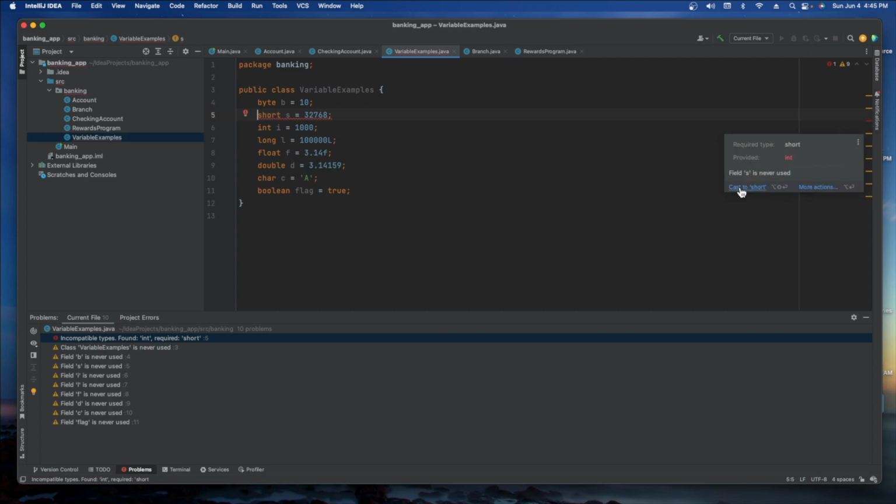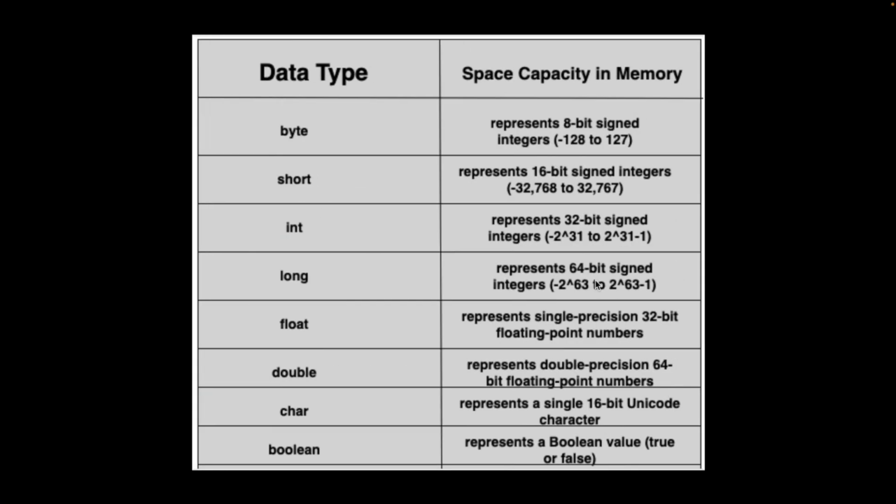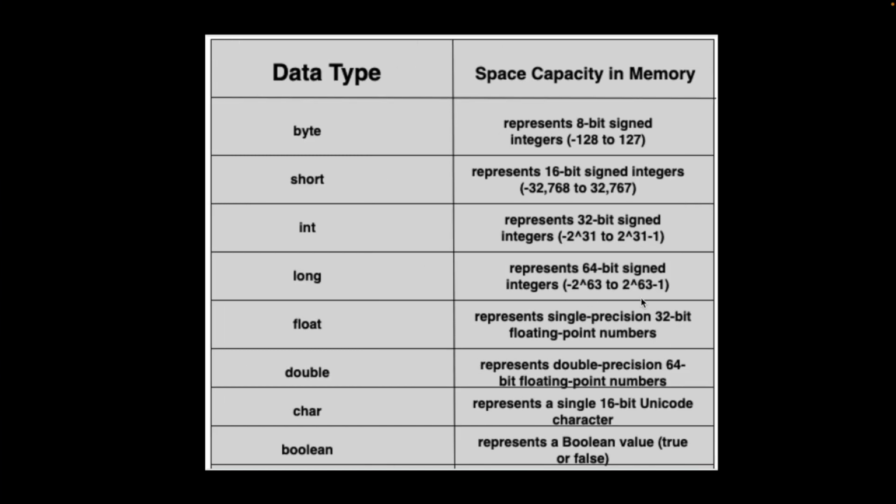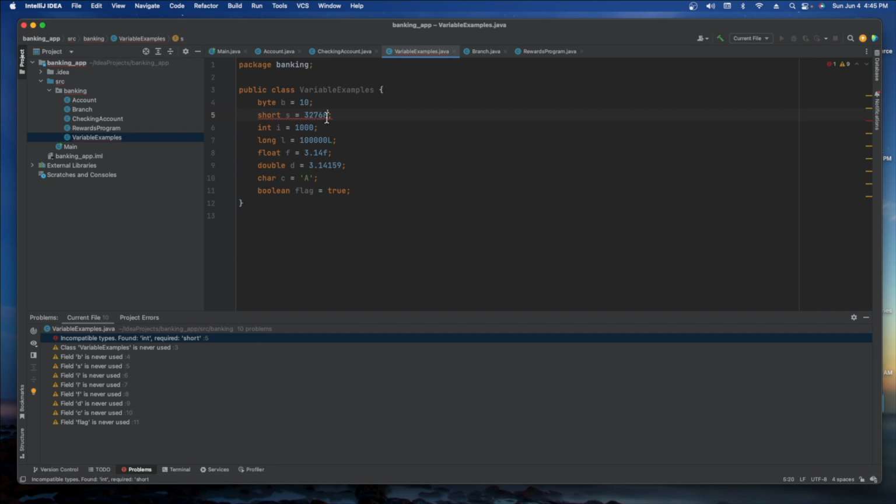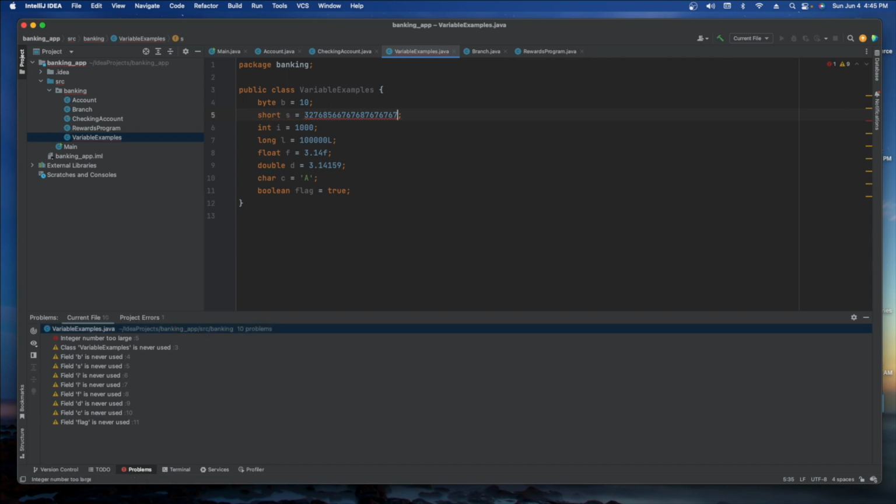So let's just see if we even gave it a long. So that's like what? Positive 263 to the minus 3 power. If we just keep adding numbers to this, right, you'll see that it changes. It's too large for an integer. Integer number too large. You see that.